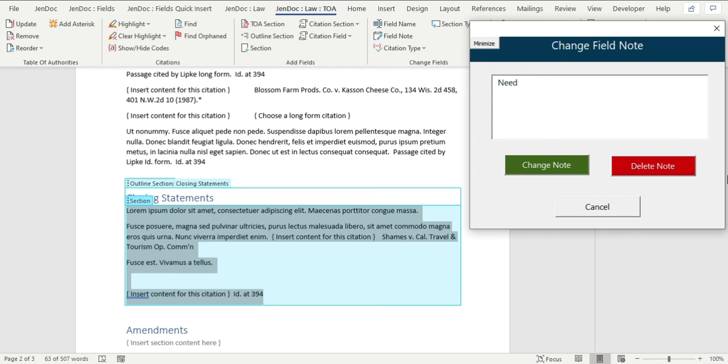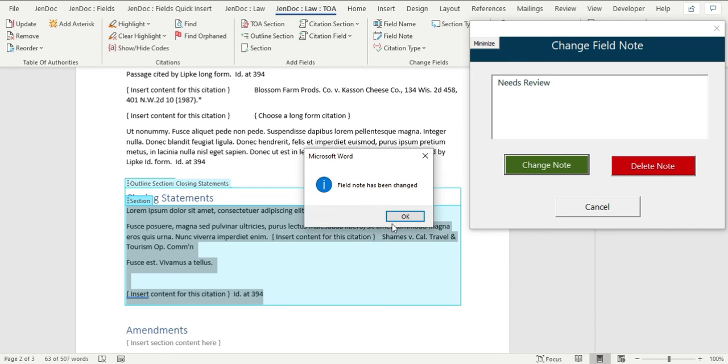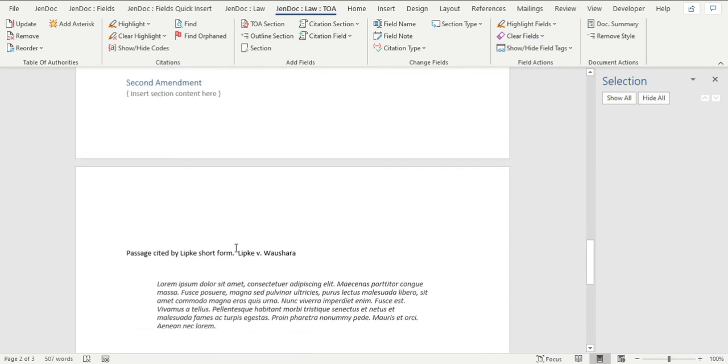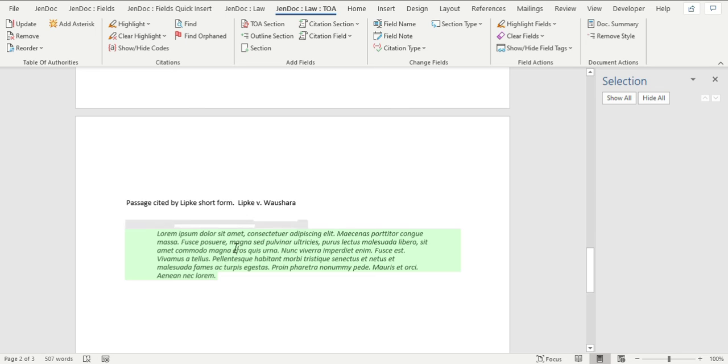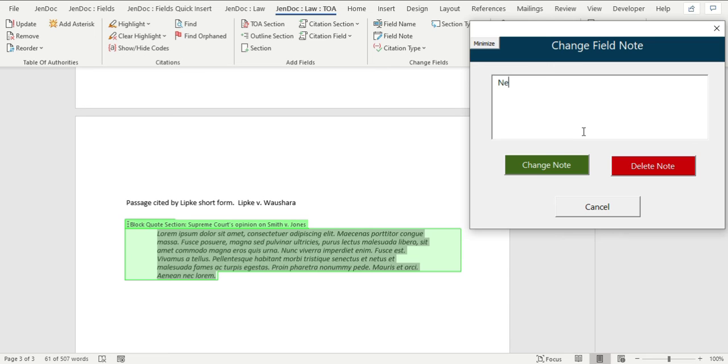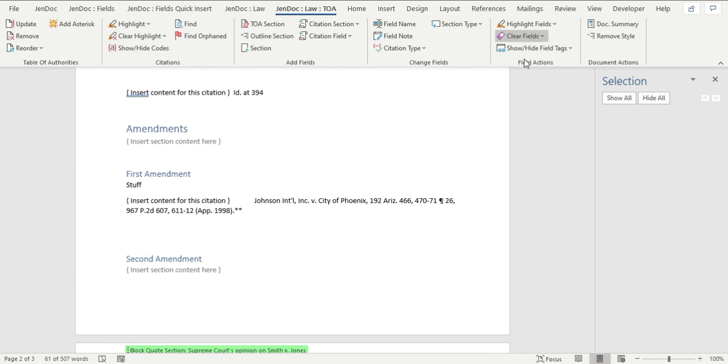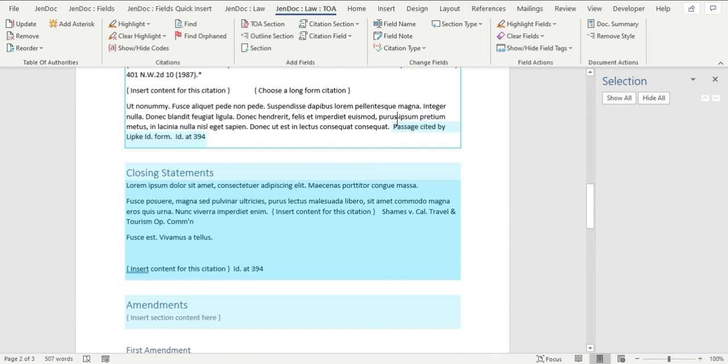So I'm going to call this needs review, and I'm going to change a note. It tells me that the note has been changed, but you see it doesn't look like anything has happened there, but I'm going to show you that something has actually happened. And say I say this needs review as well. And change a field note, needs review. All right, and so now I have those two fields that I would have marked as needing review.